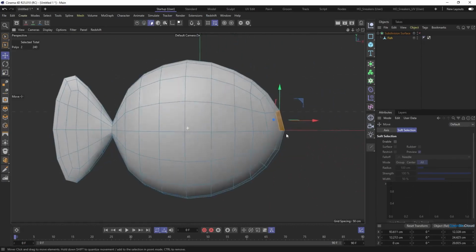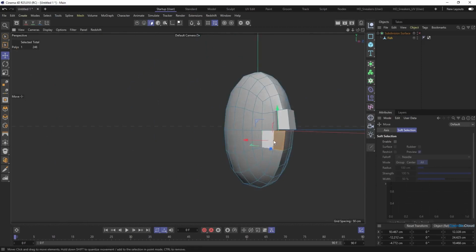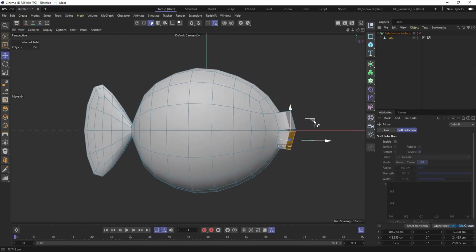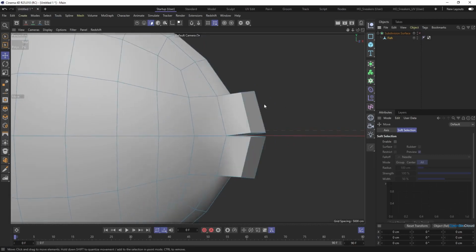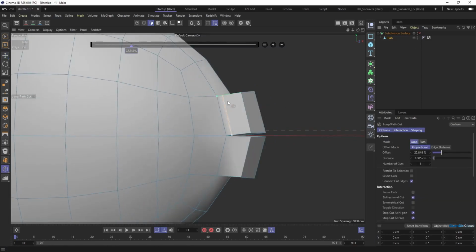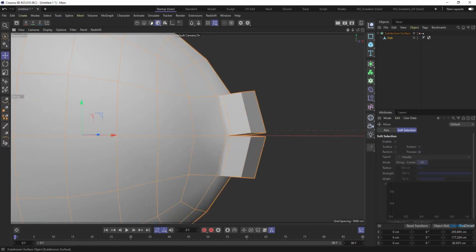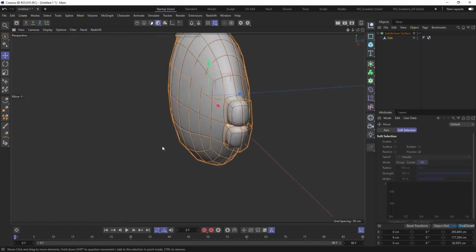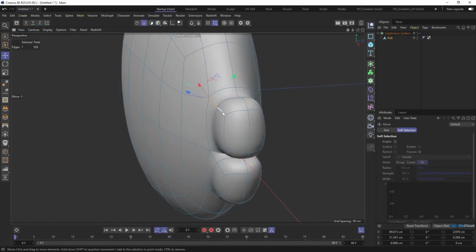To make the lips, I just extruded these polygons here. And to make the connection tighter, I'll add support loops. I'll also correct it a little bit more.